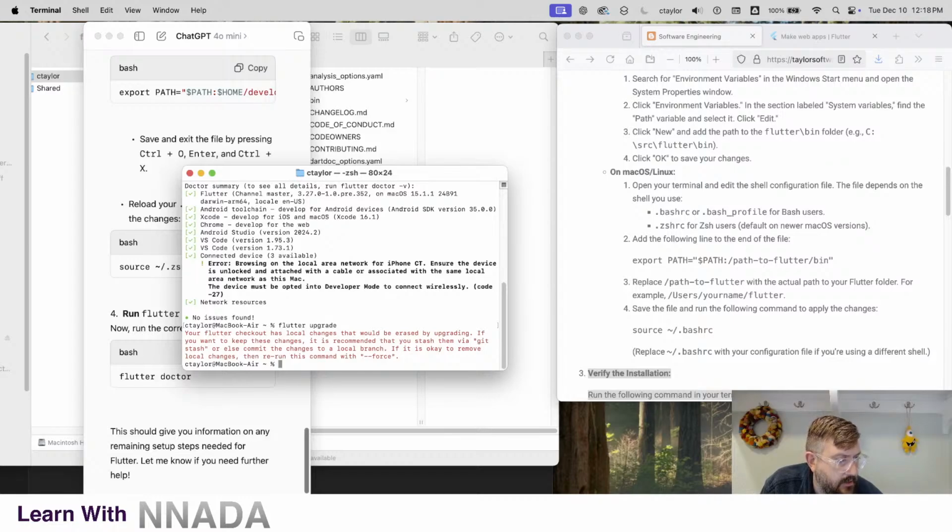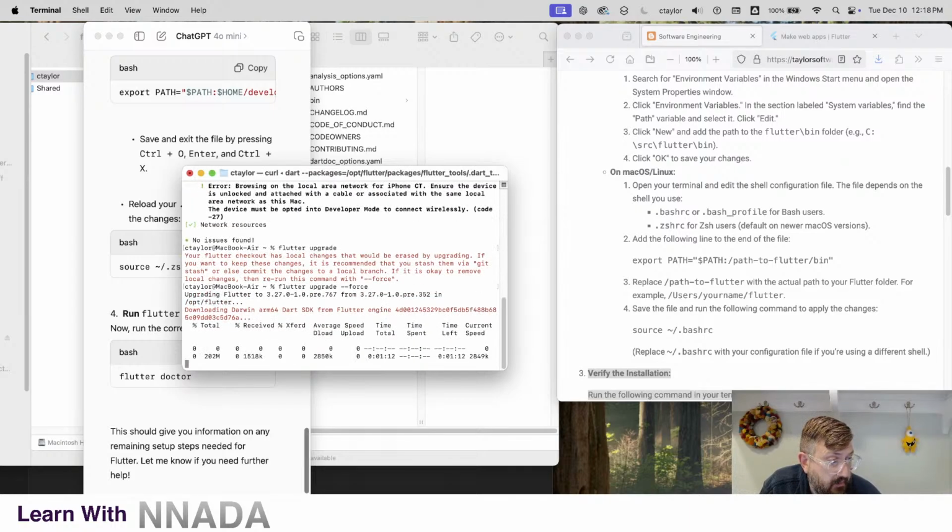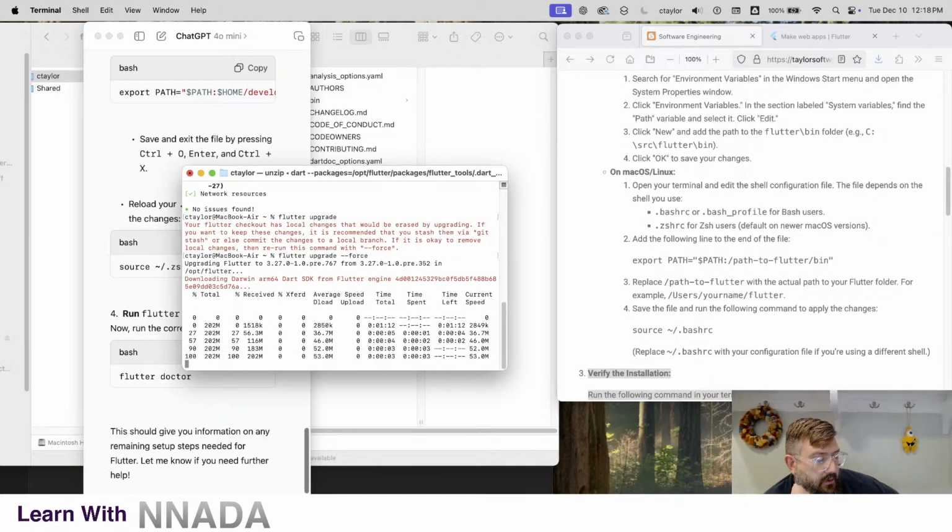Your Flutter checkout has local changes that would be erased by upgrading. Oh, so now I need to rerun it with --force, it says. It's telling me what to do. Thanks. It shouldn't be anything right now for Flutter, because this is a brand new install. So, --force. Now the question is, I don't know if it goes before or after. I'm just going to say after. Looks like it's working. I forced it. And now, look at all this upgrading.